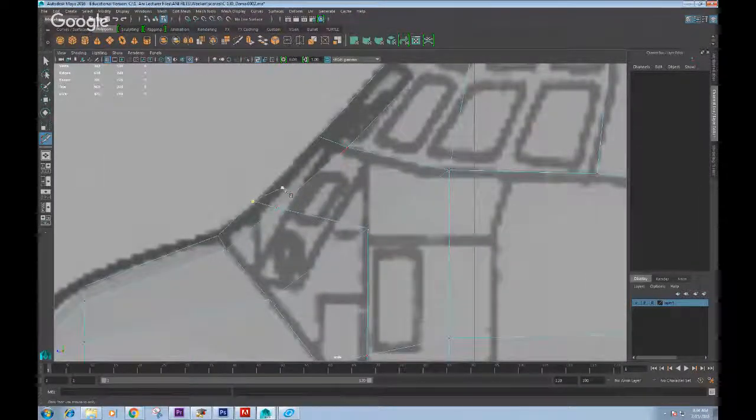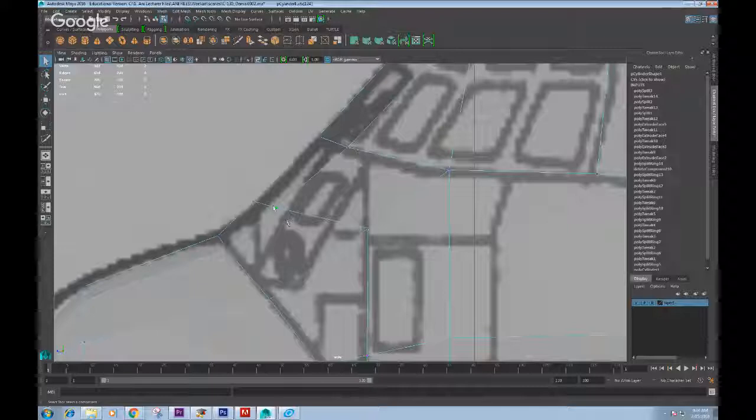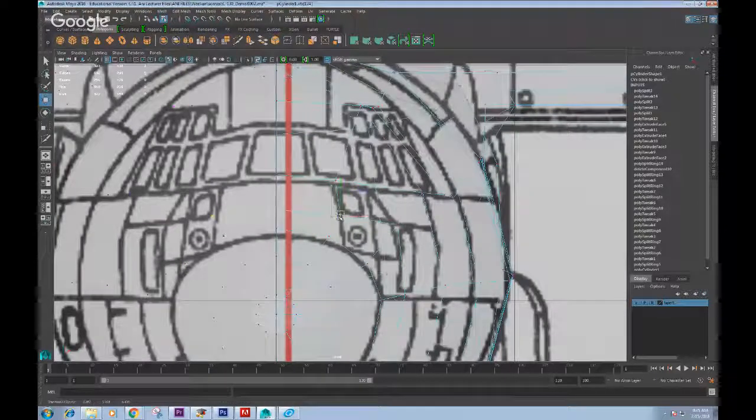Okay, so basically what I want to do is make sure that I have enough faces to form this little window here. So now I'm going to shift this vertex. I want to find out where this vertex is. Maybe put it at a corner here.